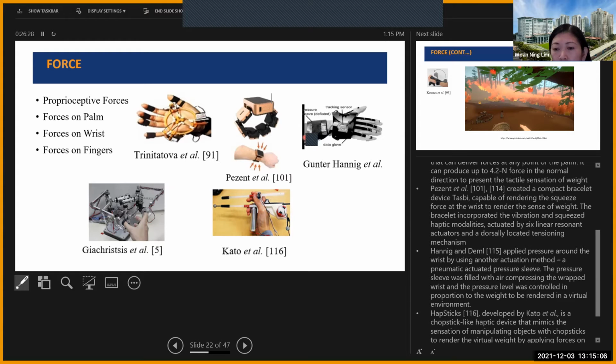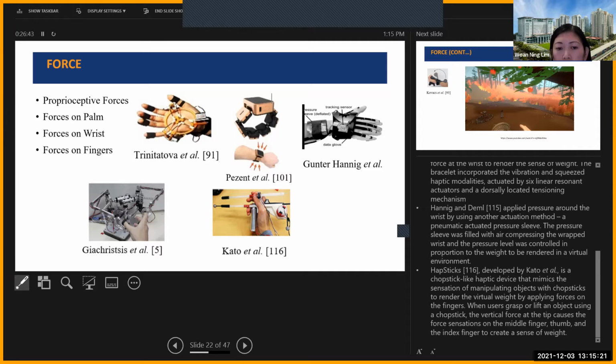You see, this pressure sleeve is filled with air, compressing the wrap over the wrist, and the pressure level is controlled in proportion to the weight to be rendered in the virtual reality. And this haptic was developed by Kato.